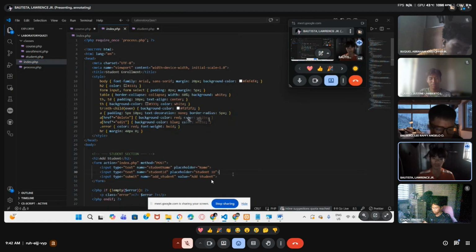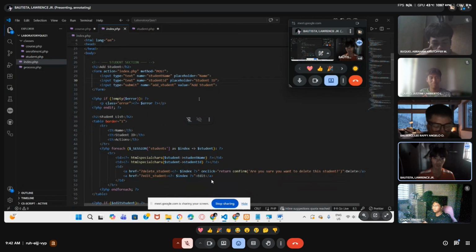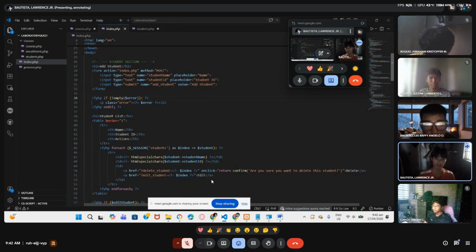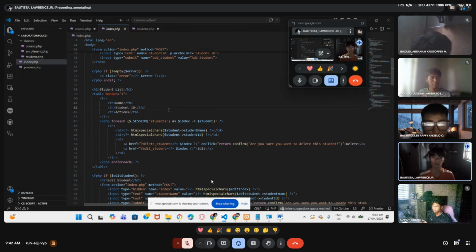Then to start, we have our styling here. Then we have the add student form, which requires the user to enter the name and the student ID. Then if empty, it will show all the errors that we discussed earlier. Then if there's no error, it will create another row in the table based on the user input. All the user input of the student will go here.